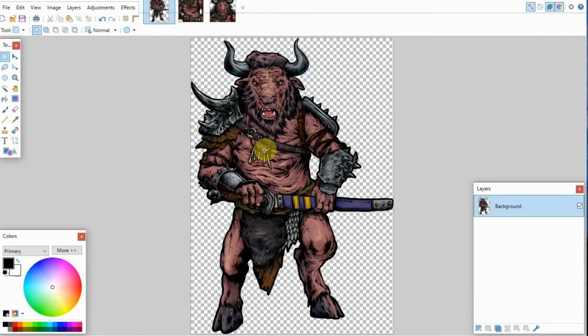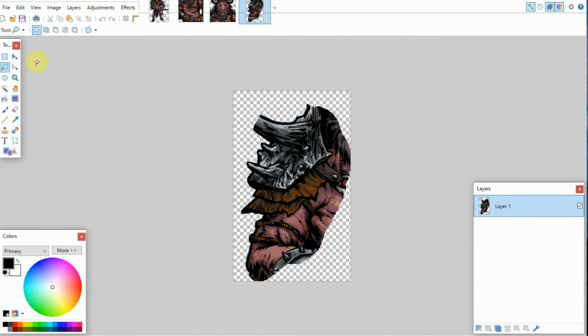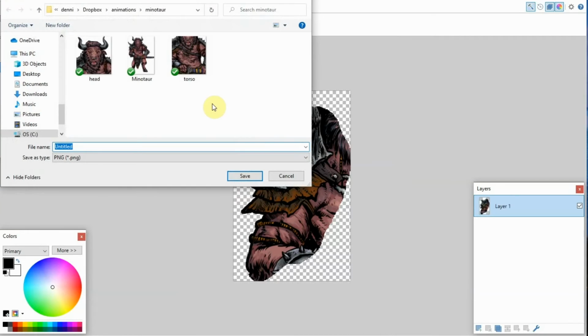So, if I need the guy's upper arm, well, actually I've got to come back over here. Sometimes I use the other tool to select odd shapes. So I'm going to grab this guy's upper arm here, and then paste this into a new image, and I'm going to save this as the guy's right upper arm.